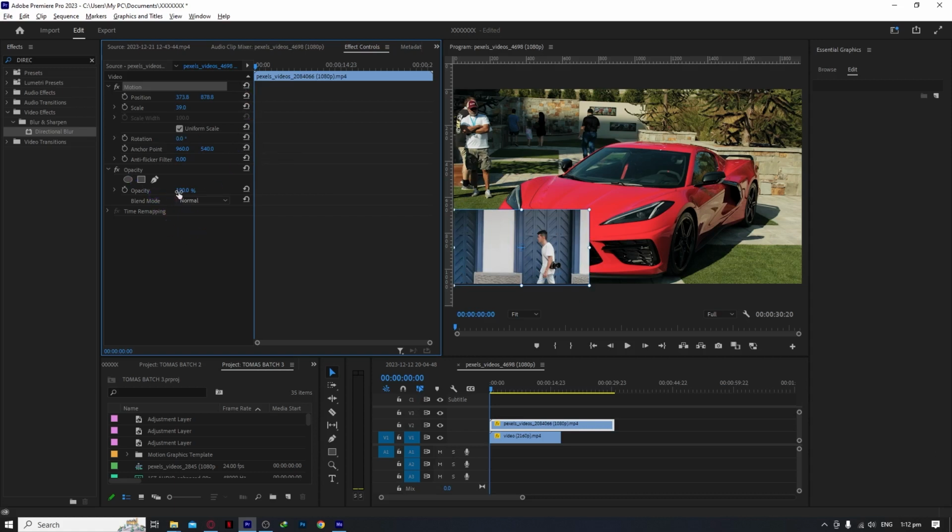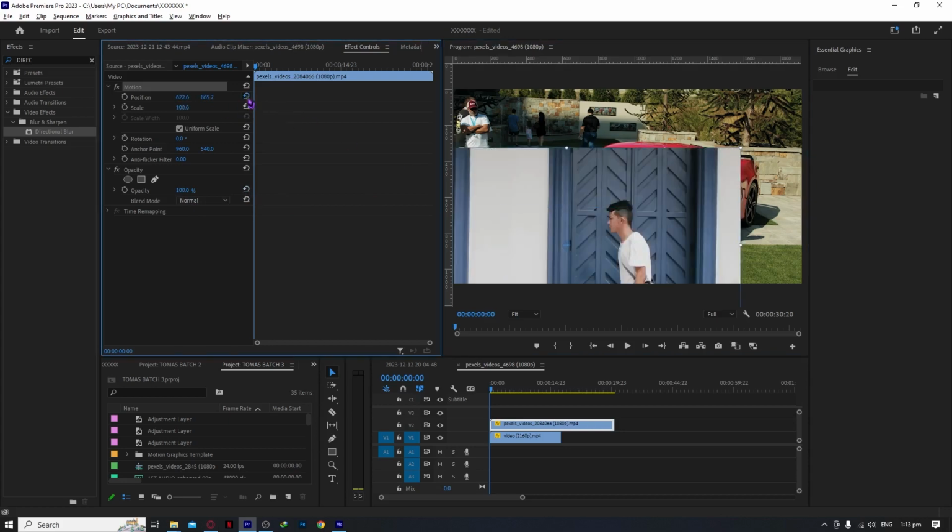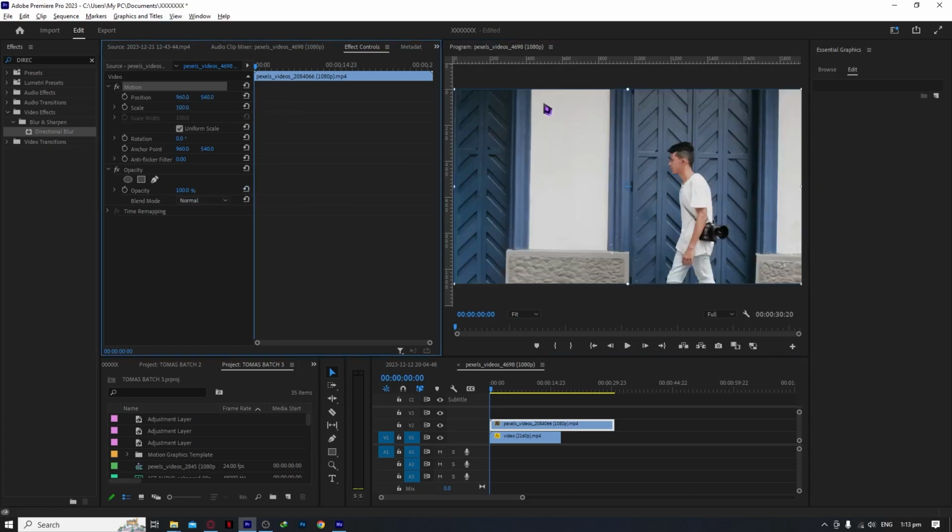You can also go for opacity. If you want it to be slightly more transparent, you can do it right here in opacity. And when you want to reset it, you can click on the reset parameter, and it will go back to its normal value. The same goes for the scale and the position. You can also do it just like that.